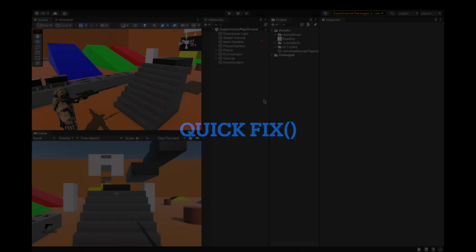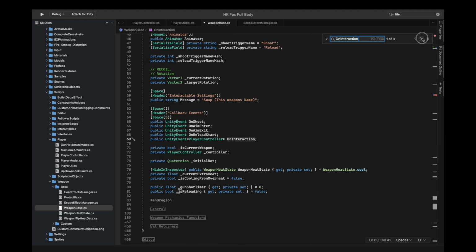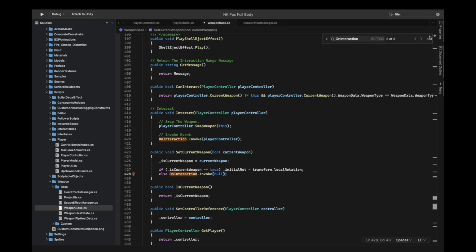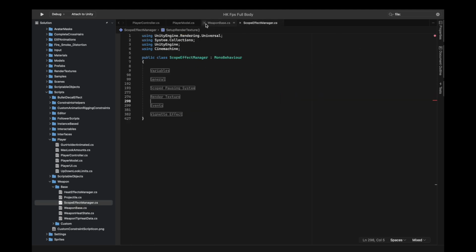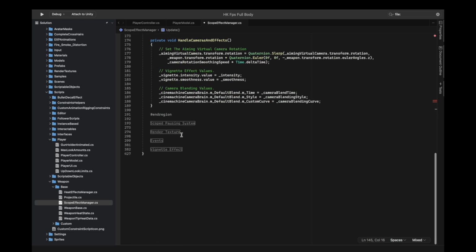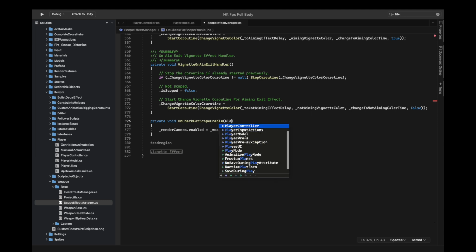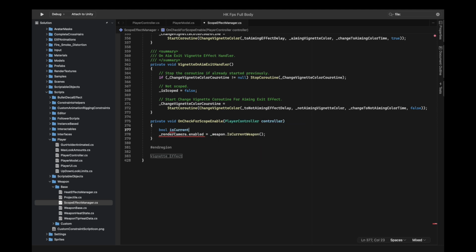Okay, let's go ahead and do a quick fix, which is inside the weapon base. On the on interaction, I just want to take in a player controller as one argument, and then call it with null and player controller. Then in the scope effect manager, I'll call it with null, comment it out. Right here, we'll take in the player controller, and we'll check if the current weapon is current weapon, and then we'll assign everything correctly.